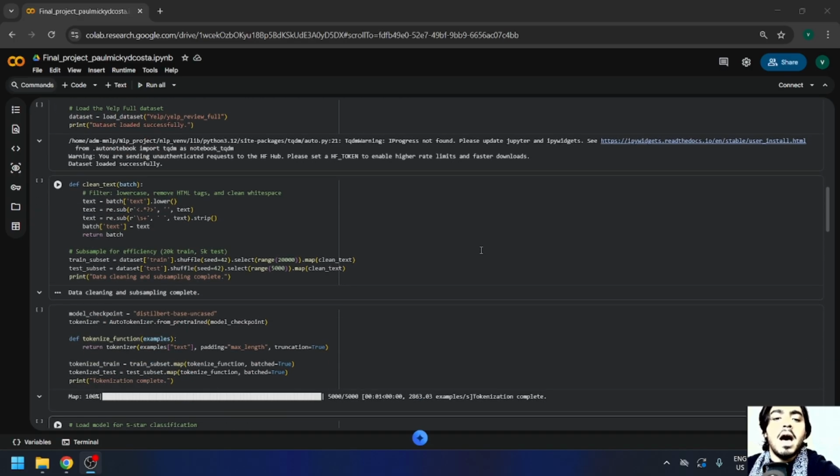In cell 3, I addressed the requirement for custom data filters. I developed a function called clean text to serve as a noise reduction layer. It uses regular expressions to strip out HTML tags and normalize all text to lowercase. By filtering out this digital noise, I ensured the V100's 16 GB of memory was occupied by meaningful linguistic data rather than irrelevant formatting characters.